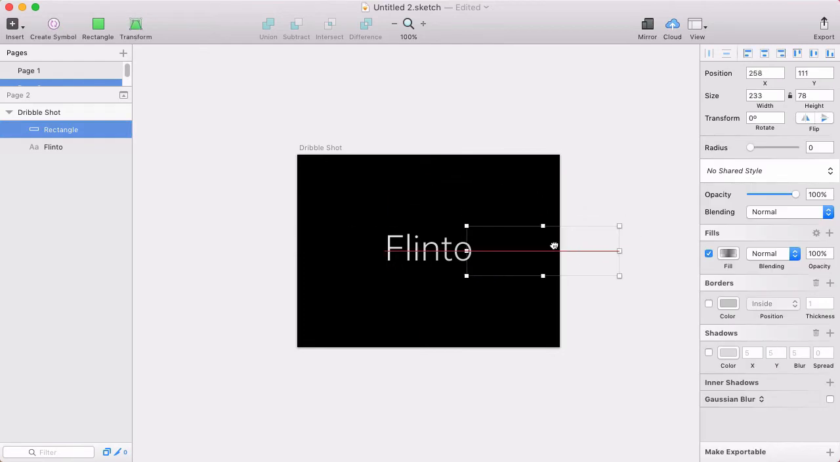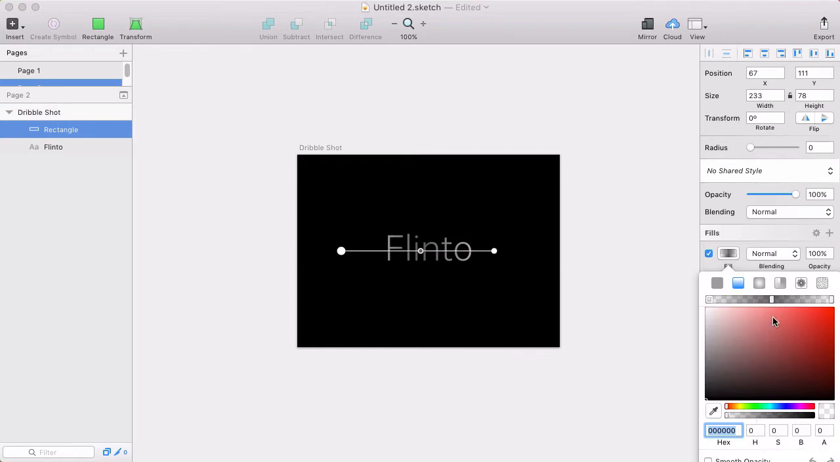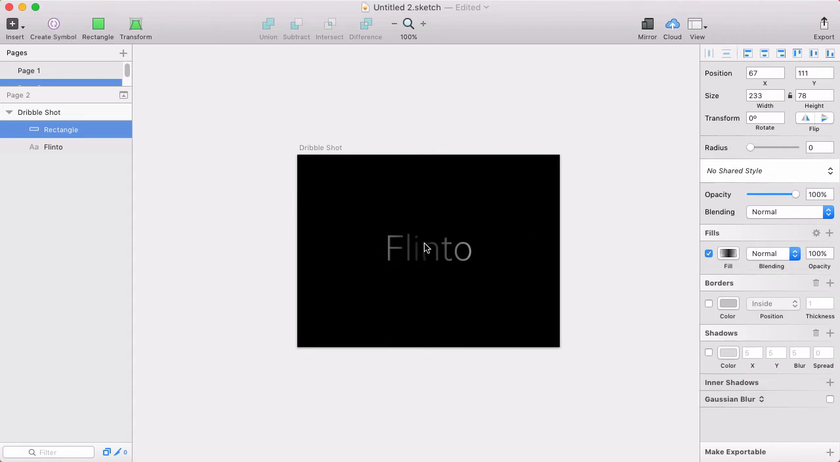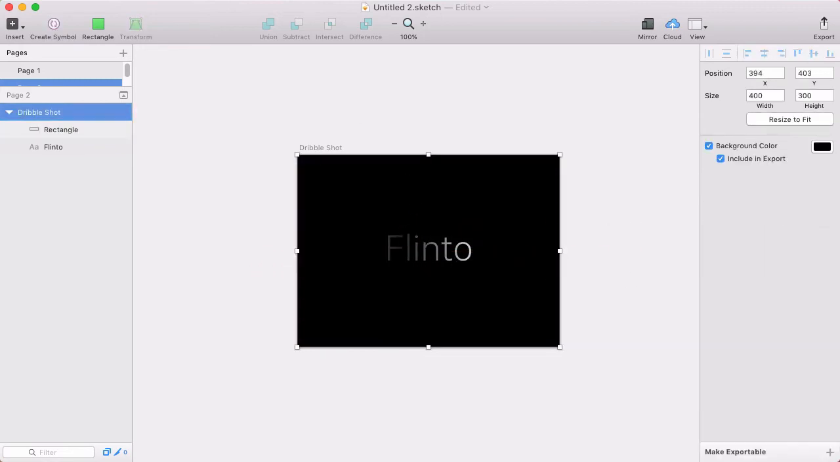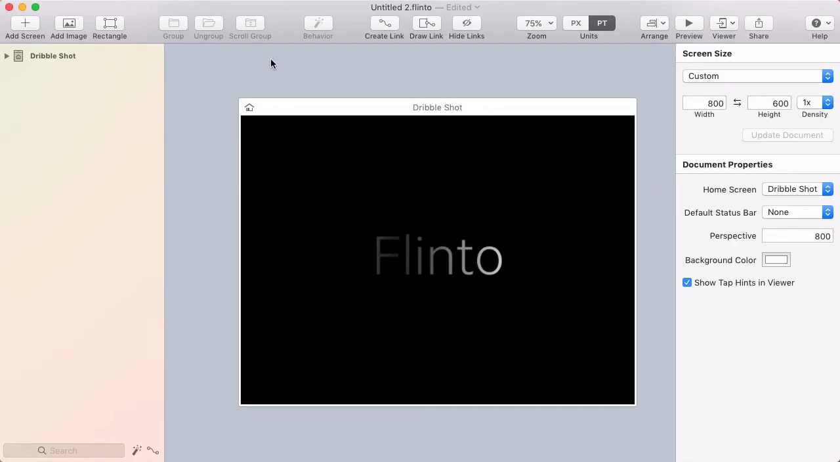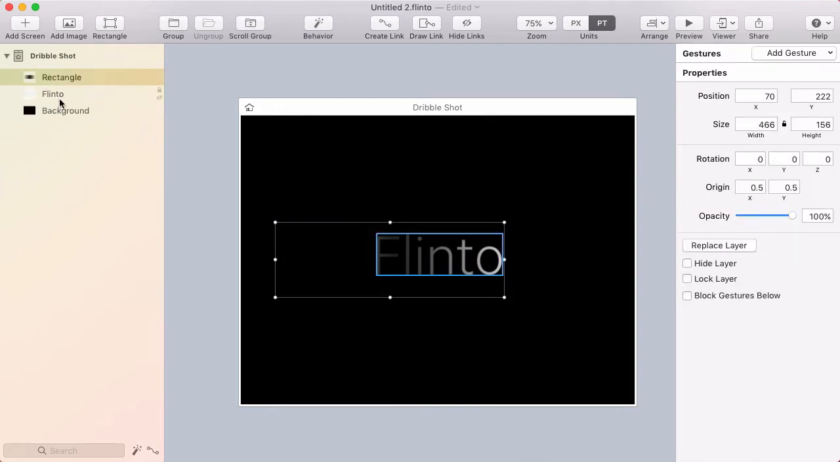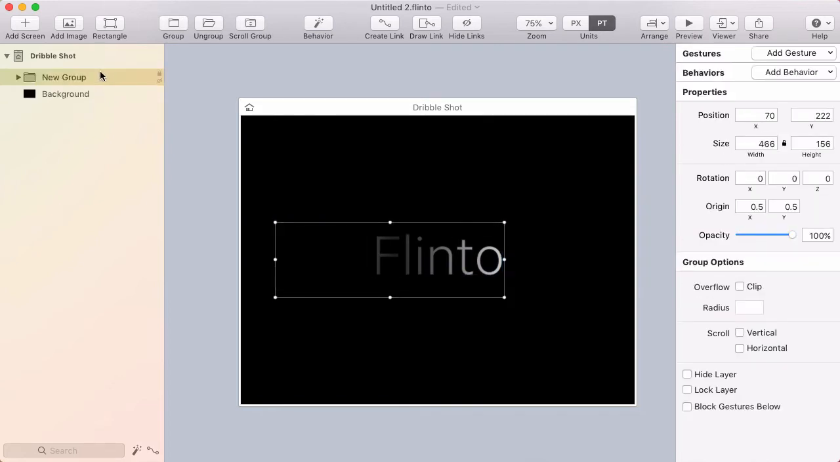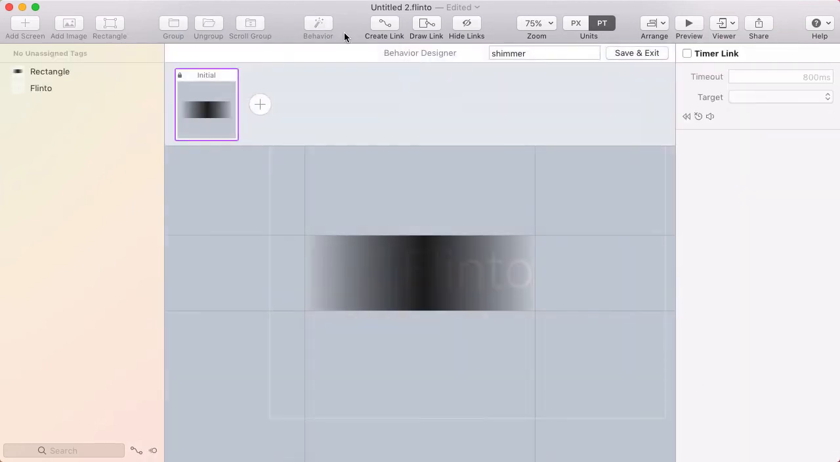Now I can just kind of run this over the top here to see my shimmer effect. I think it's too light in the middle. Let's darken that up. All right, I guess that's the effect I'm going for there. So I'll pass this over the top of it, and that'll create my shimmering text effect. Okay, so let's import this into Flinto using the Send to Flinto Sketch plugin. And I'm going to create a behavior around the text and this mask. So I'm going to group those together. I'll call this shimmer and click the behavior button to create a new behavior.